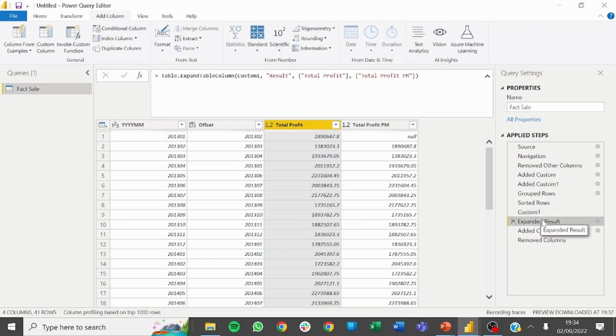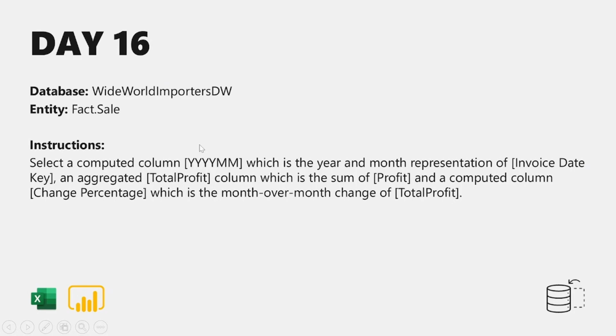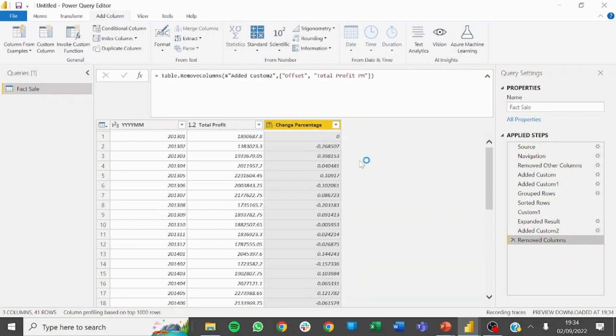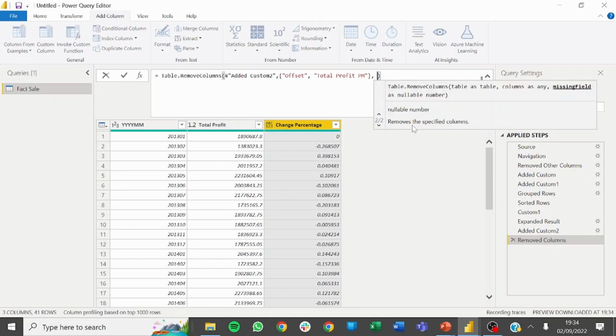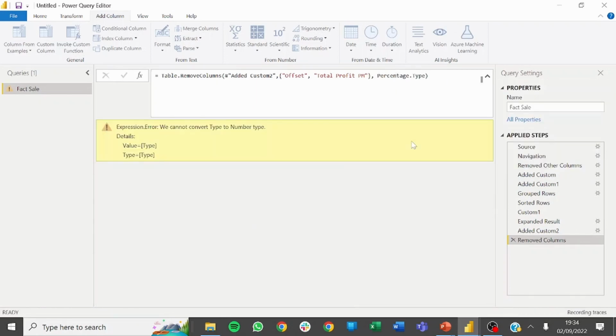Let me go back one step behind, and rename this to percent change. Is it percent change or percentage change? Change percentage. Yeah. And now we have our final results. We can choose to modify the type of this column. We can choose to say this is a percentage type, and the results will show.